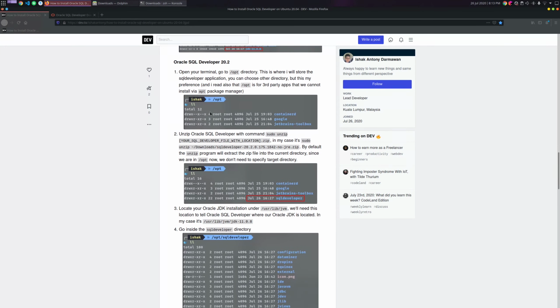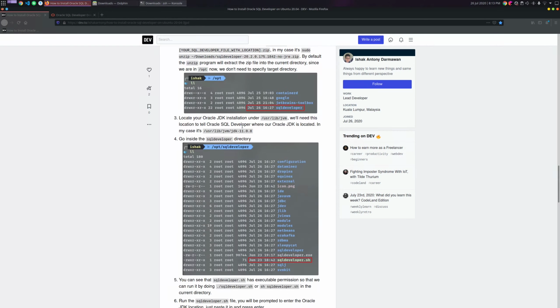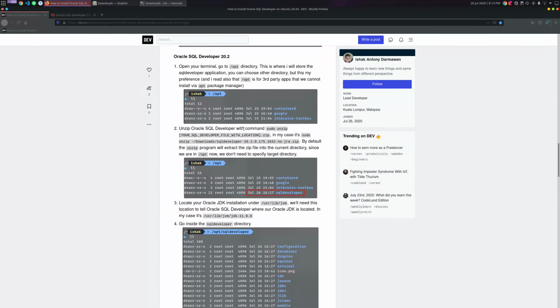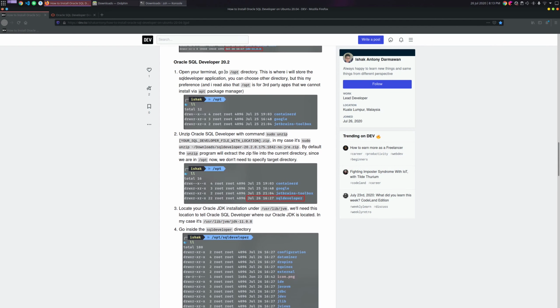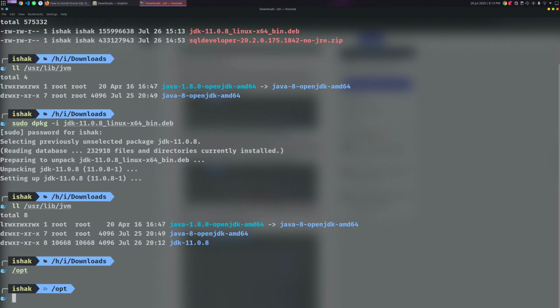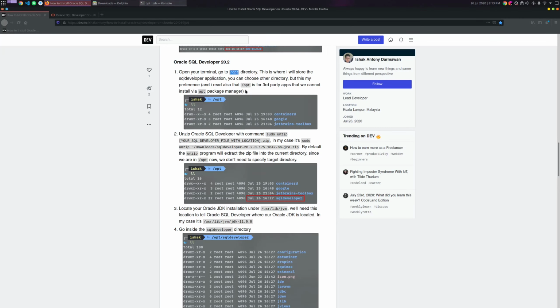Now let's go to the second one, which is the Oracle SQL Developer. This has more lengthy steps. Basically we need to unzip it in this /opt directory, so I will go there. Okay, now I'm in my opt, so I will list down all the directories here. You can see that there's no SQL Developer.